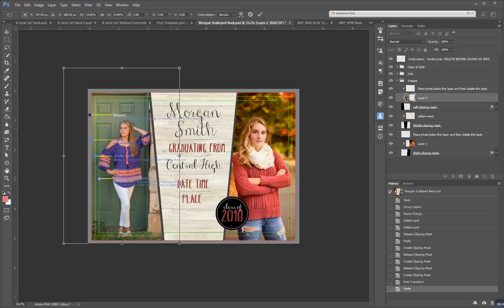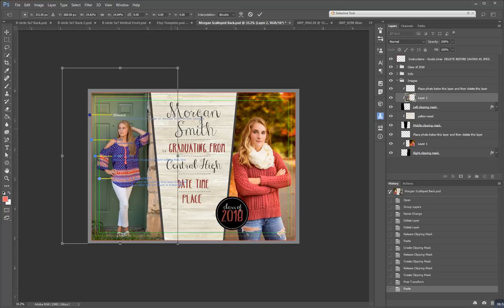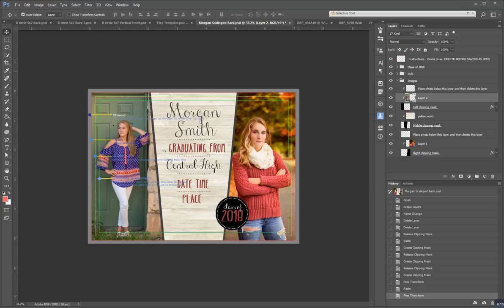What I'm doing here is holding Shift and hitting my arrow keys. If you just use your arrow keys, it moves, I think, 1 pixel at a time. And I'm pretty sure holding Shift moves 10 pixels at a time. So I usually use Shift until I get close, and then just the arrow keys to refine. And something like that will be good. Hit OK. So we've got both of our images placed.